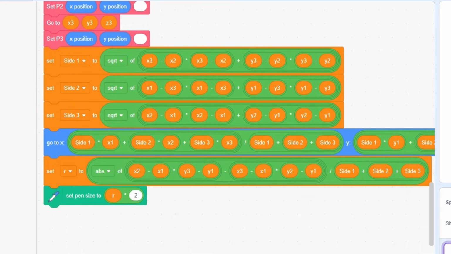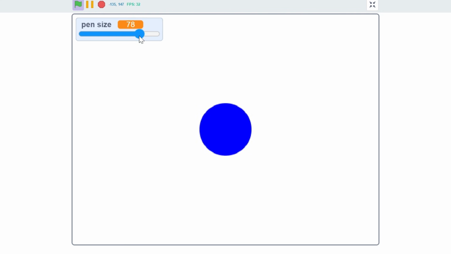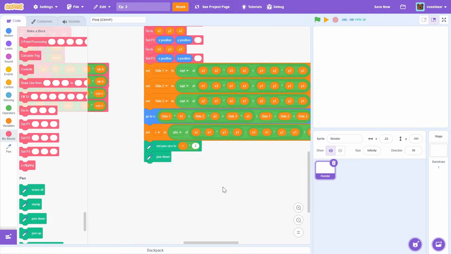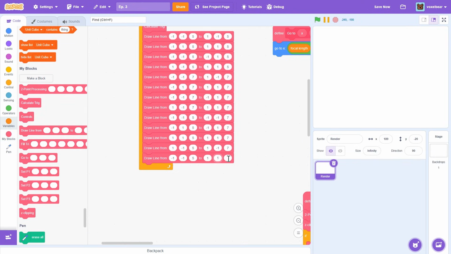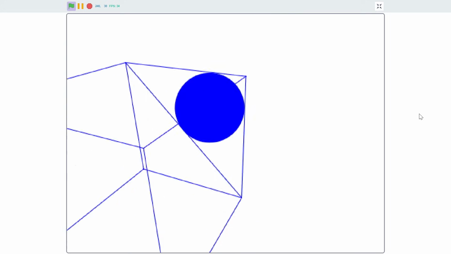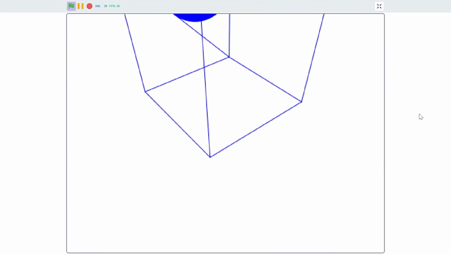Then set the pen size to twice the radius because the thickness here is the diameter of our pen. Now just put pen down, reset the pen size at the start, split one of the faces with another line, and add the filltri block. That's a good start, but how do we fill in the rest of the triangle?